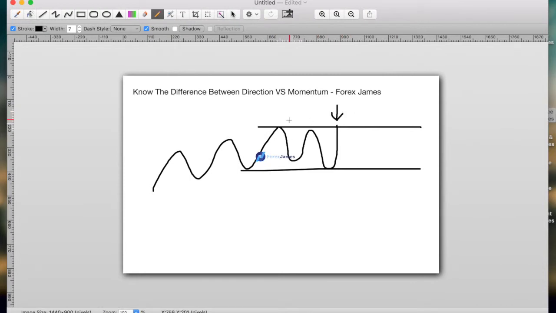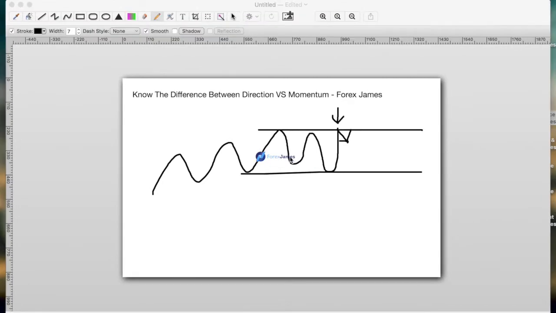Why? Simply because we're in a range. So this is how I define my direction. And I usually like to use an upper time frame as a guide. And now let's define momentum.